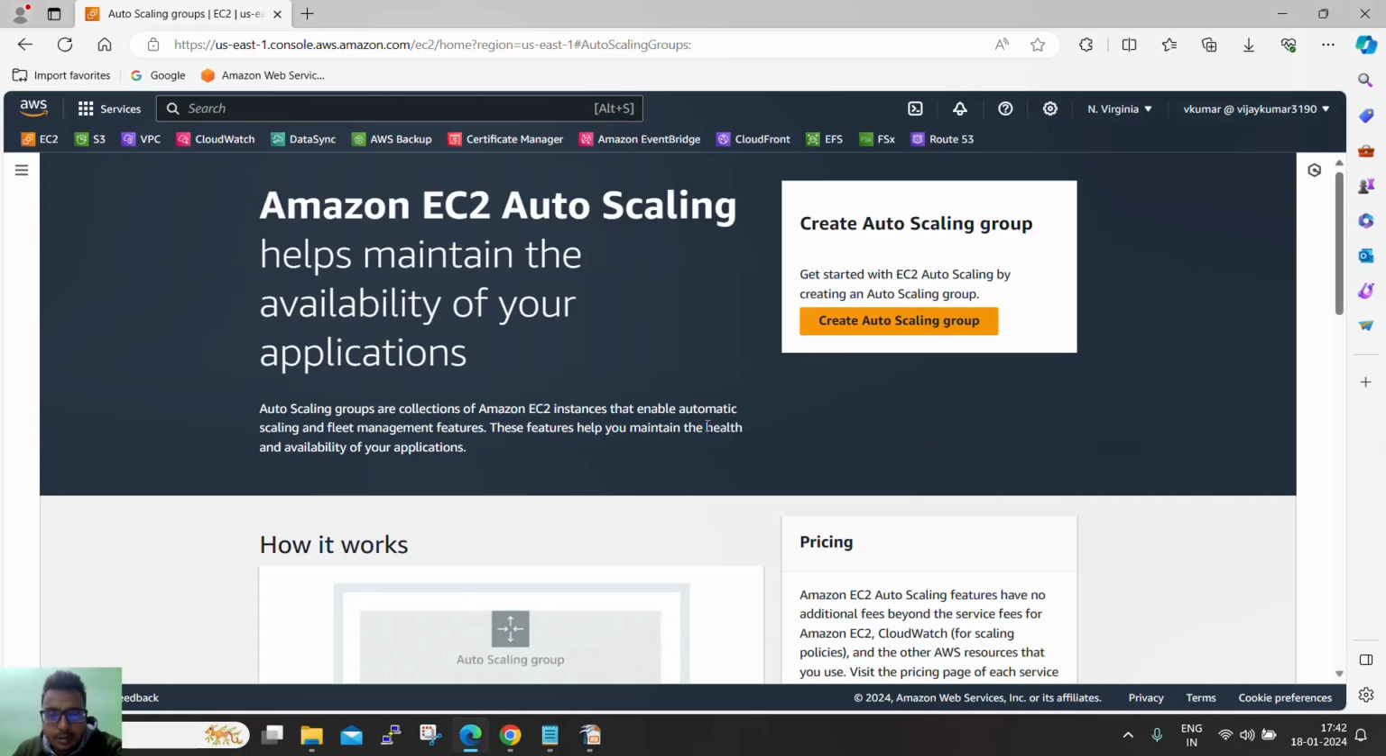So hello friends, let's talk about ASG, which means auto scaling group. First thing you have to remember: without a launch template, you cannot create an auto scaling group.